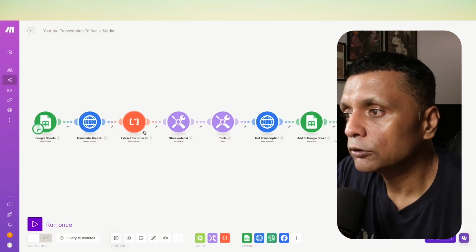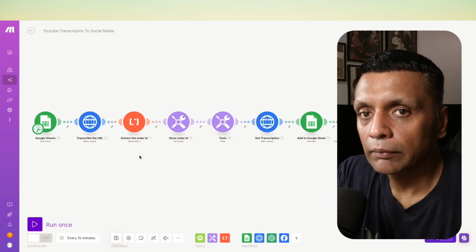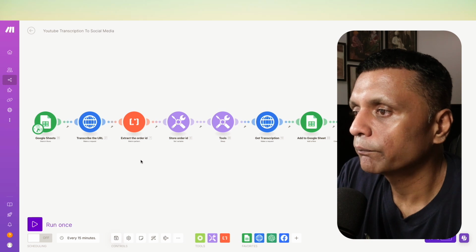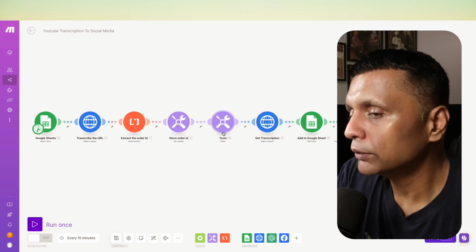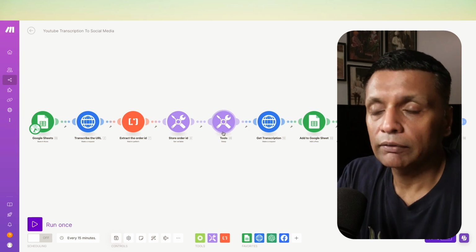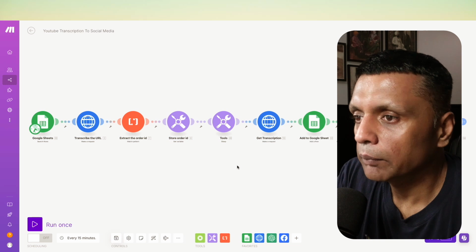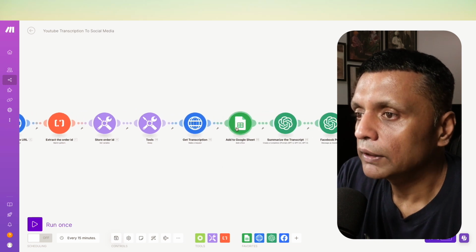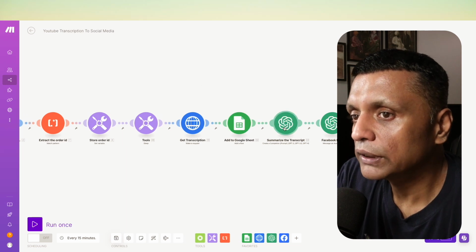And then it's going to extract the order ID, which is the variable for the transcribed URL. And then it's going to store that order ID in a variable. Then it's going to sleep for 60 seconds to give it time to run in the backend, and then it's going to get the transcription. Then it's going to add it in a Google Sheet.